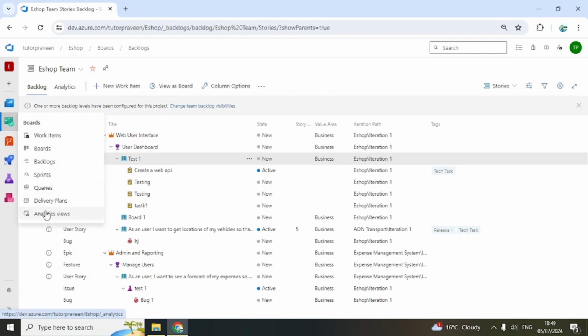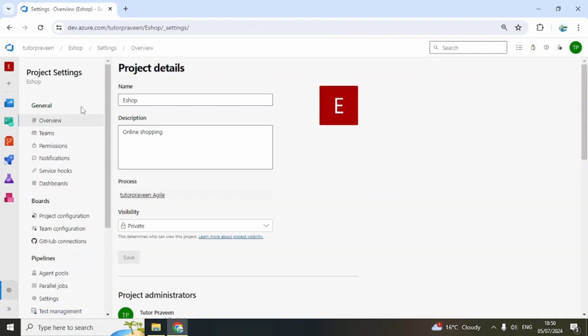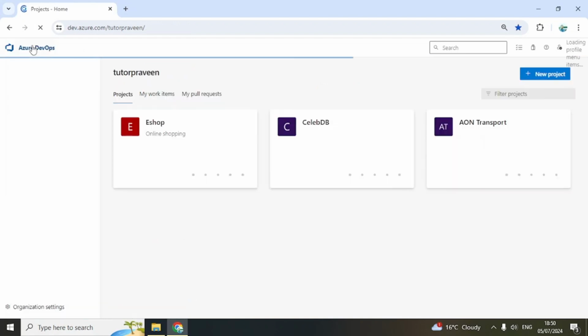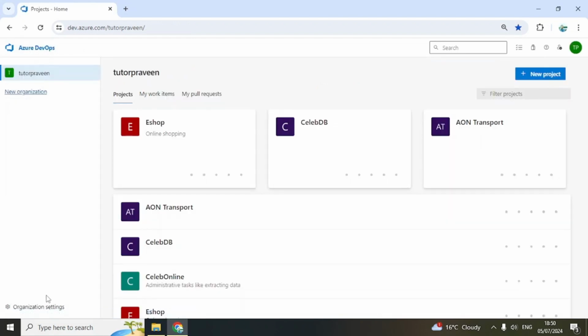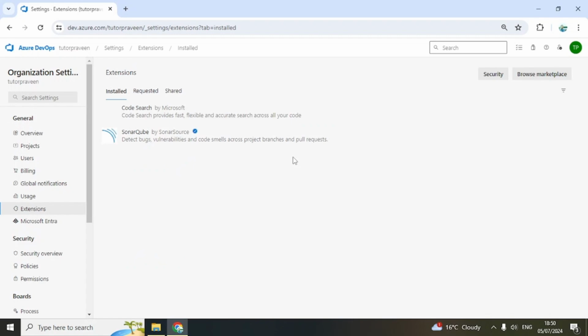Now, as you can see, you have only this many features available within the boards. So you don't have a retrospective here, right? Azure DevOps allows you to install extensions. So you can add a lot more features and services to this Azure DevOps tool by installing extensions. To install extensions, you have to go to organization settings. So let's go to your organization, which is the root, and then here go to organization settings, and then go to extensions. Here you can see there is something called browse marketplace. Click on that.